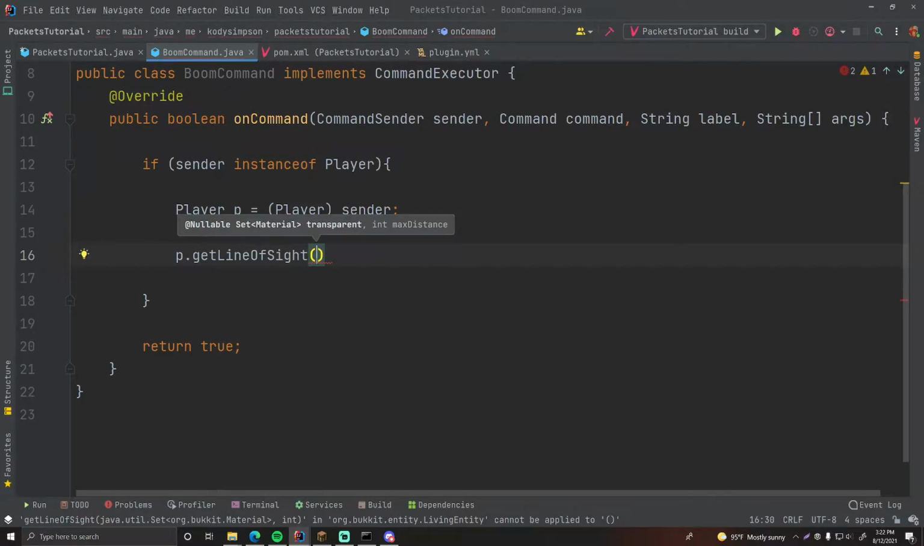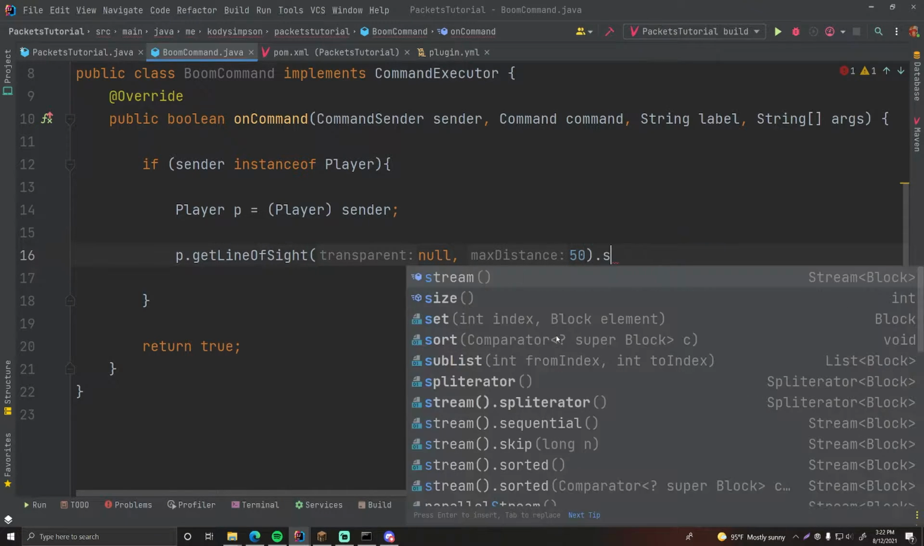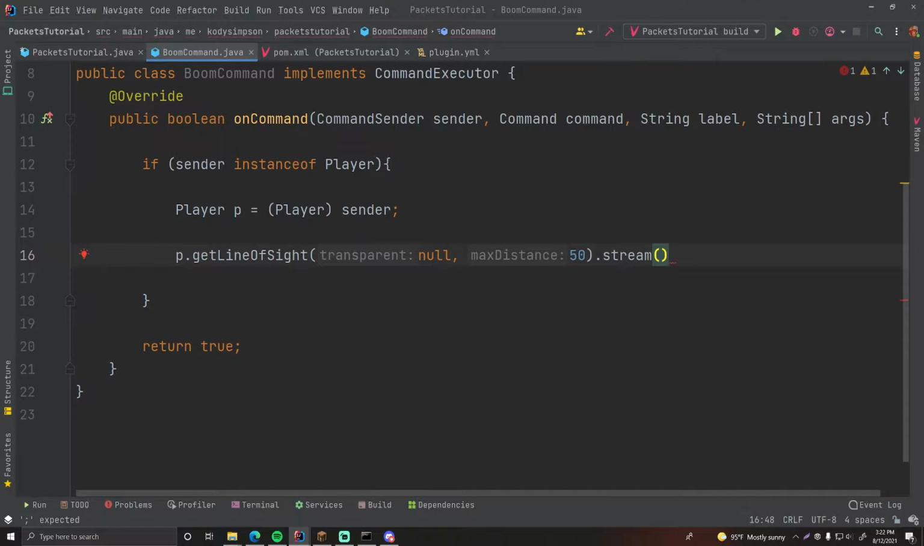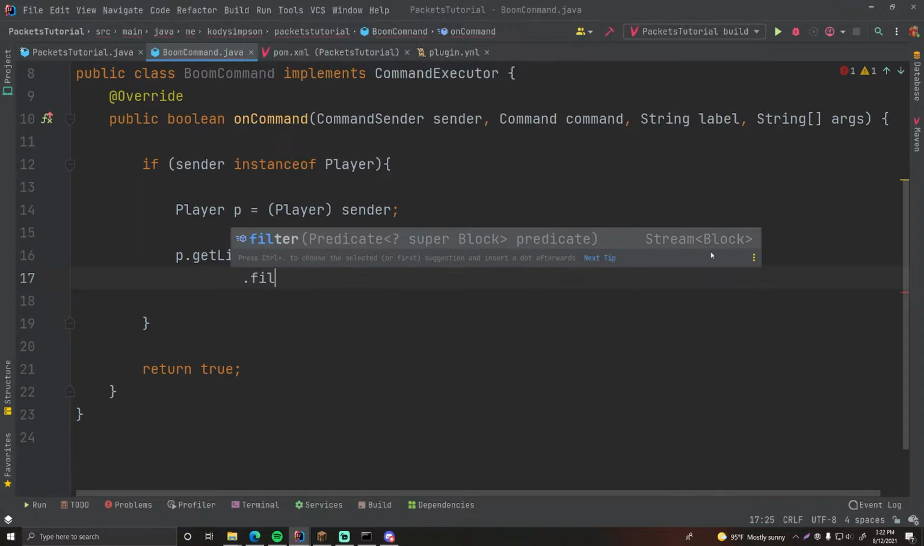The first parameter is how you specify what materials count as transparent materials, so essentially to be ignored. And if you set it to null, then it'll only be the air blocks. So we'll have default looking functionality, so the air blocks will be ignored, and we'll only get the other blocks, the solid blocks essentially, hopefully. The max distance will be 50 blocks, and then we're going to stream that because it returns a list of blocks. Lists are streamable, so we're going to filter.